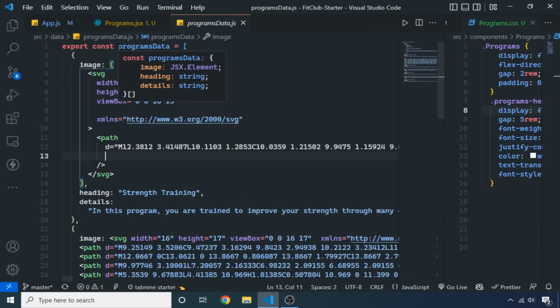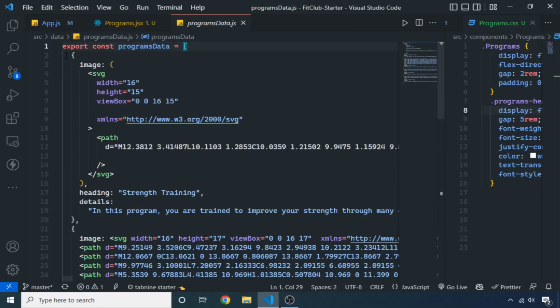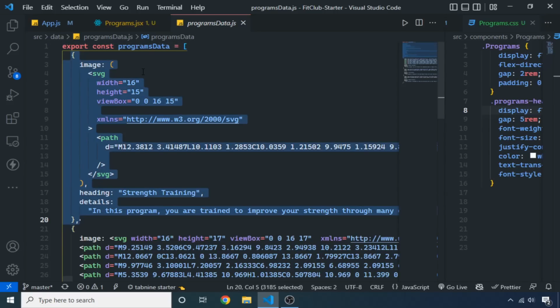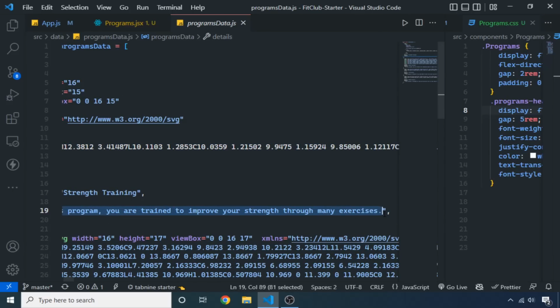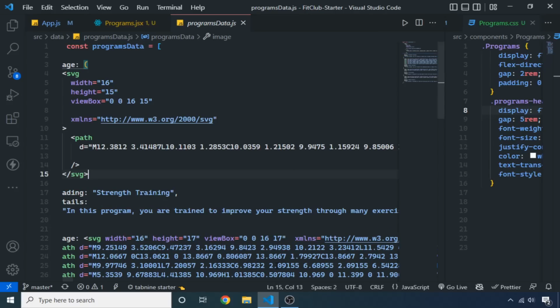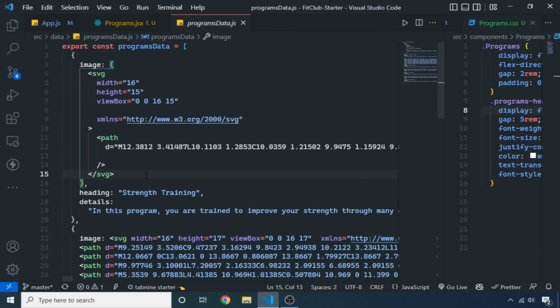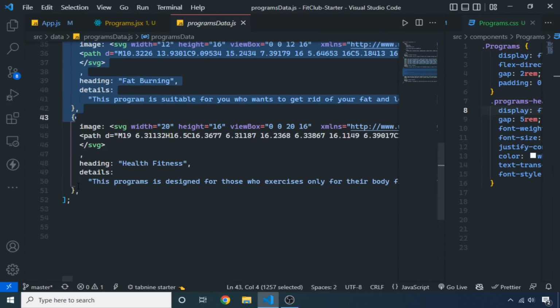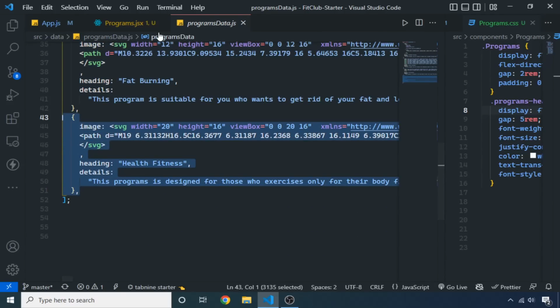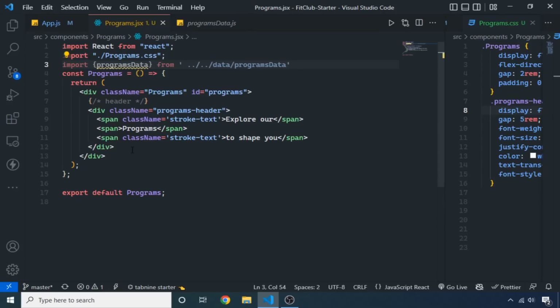So actually the programs data is an array of objects. So this is the first object, and in the object I have a key value of image, a heading and the details. So image is basically the SVG, the heading is our program's heading, and details is the description of our program explanation. So similarly, it's just like the other objects here. This is the second one, this is the third one and the fourth one, as we have four programs. So I am going to use this array.